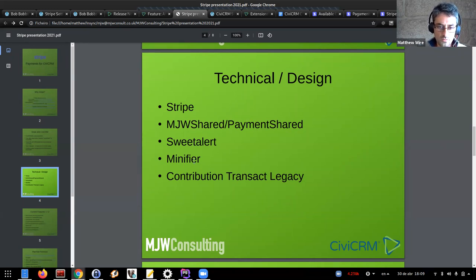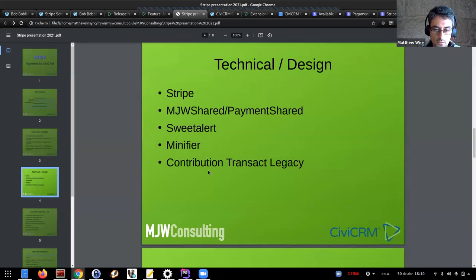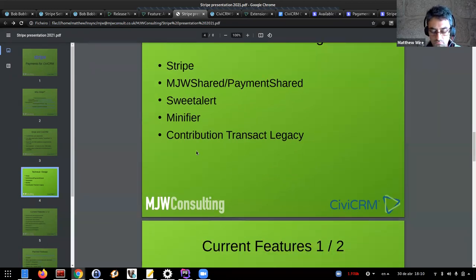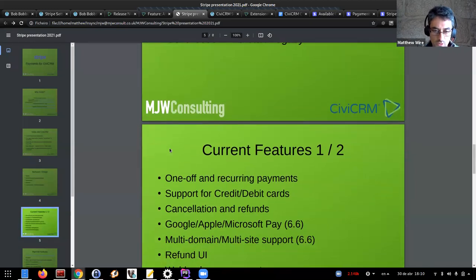Then there are a couple of others that provide support. Suite Alert provides nice little UI pop-up messages, and generally I recommend any site using Stripe installs it now, because it makes the user experience better. And there are a couple of more technical extensions if required: Minifier and Contribution Transact, which is only required on Drupal 7 now. They're building blocks to allow you to put things together in the best way.